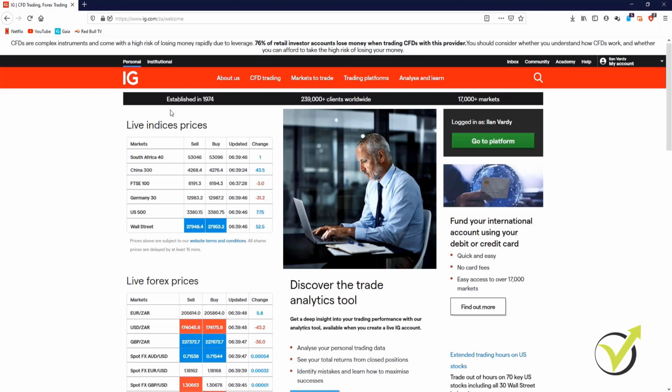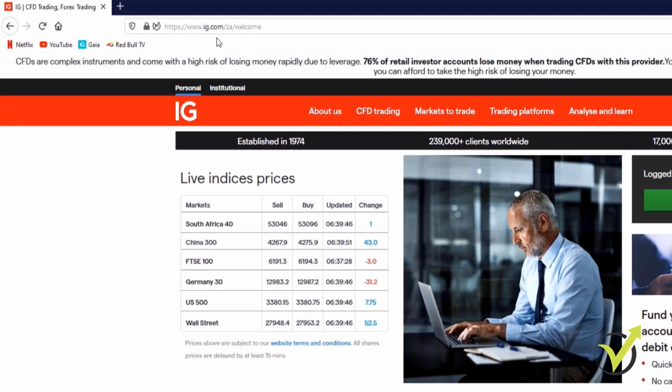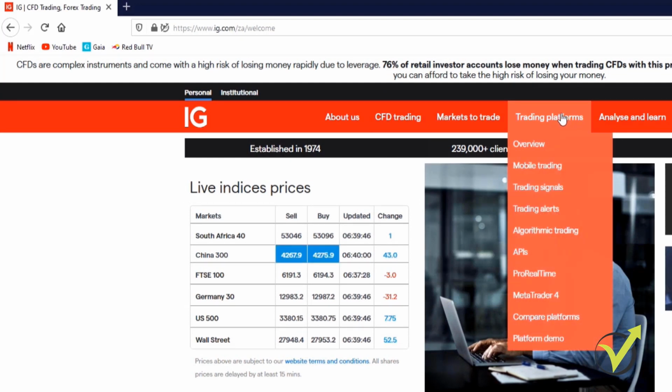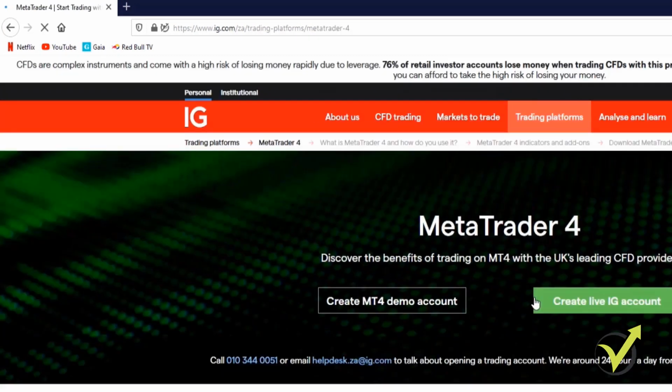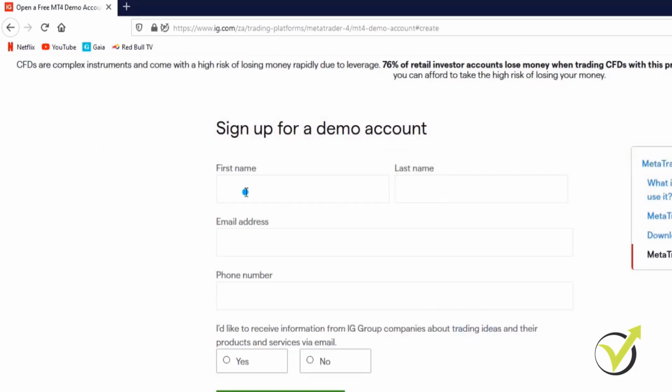So how do we go about opening a demo account with them? The first thing we're going to do is go to their website, which is ig.com. Once we put that in, it will redirect us to the local country website. From there, we're going to go to trading platforms and MetaTrader 4. We're going to click on create MT4 demo account, click on it again, and then we fill in our details.